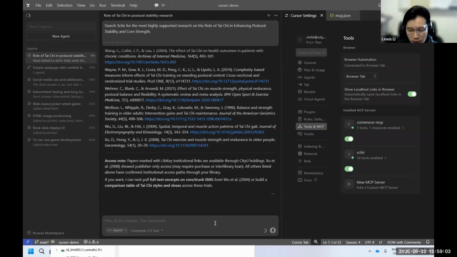Then you can ask Cursor to create an HTML page for you, and it will generate the whole content in an HTML page. I won't do this here; you can try it on your own. Basically, this is what I wanted to show you.